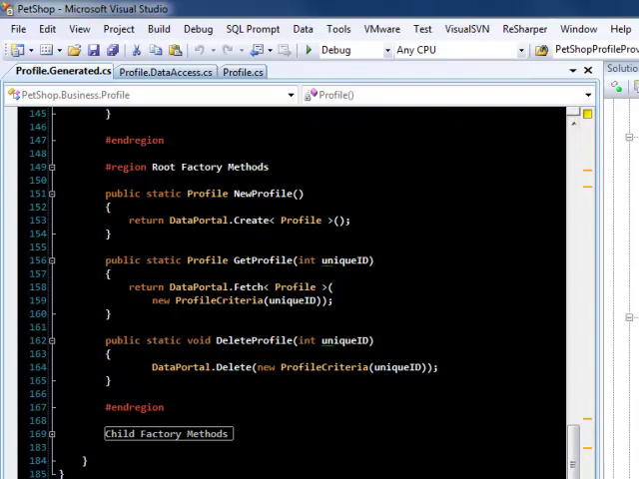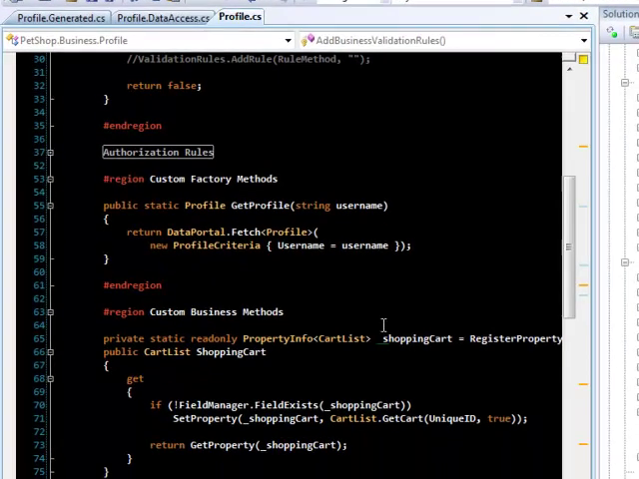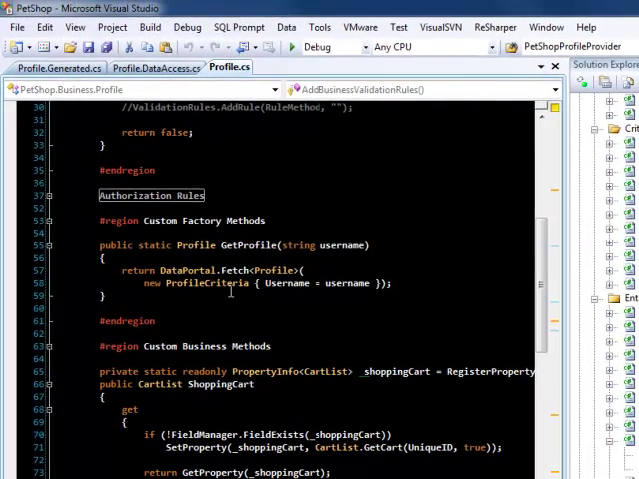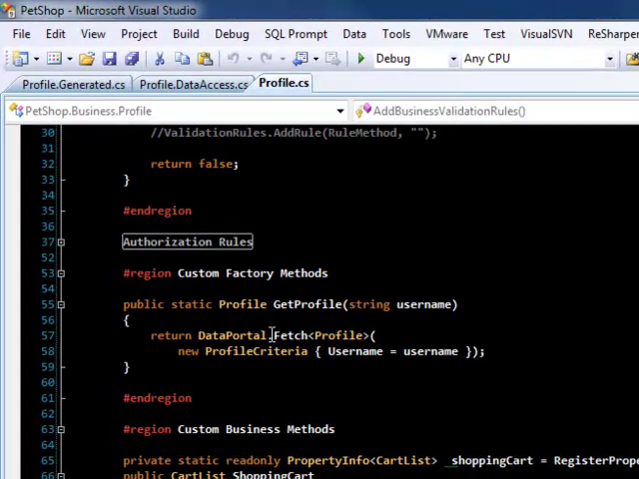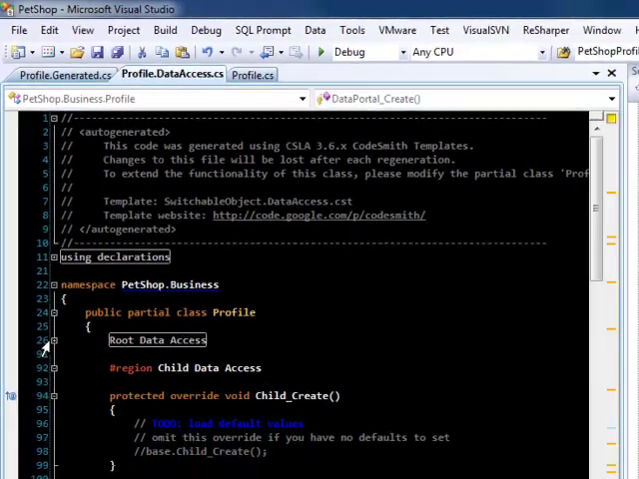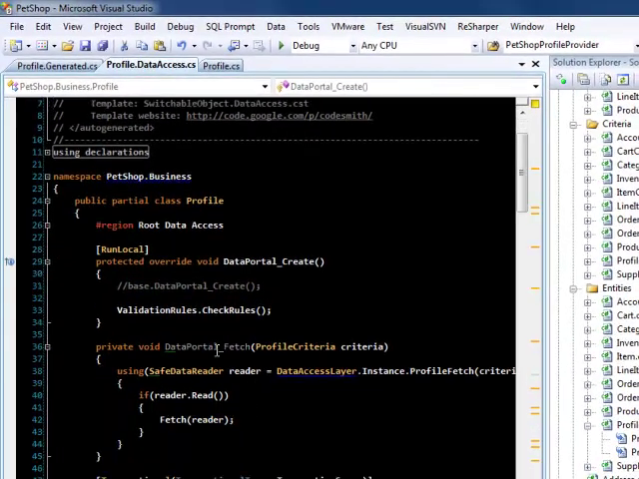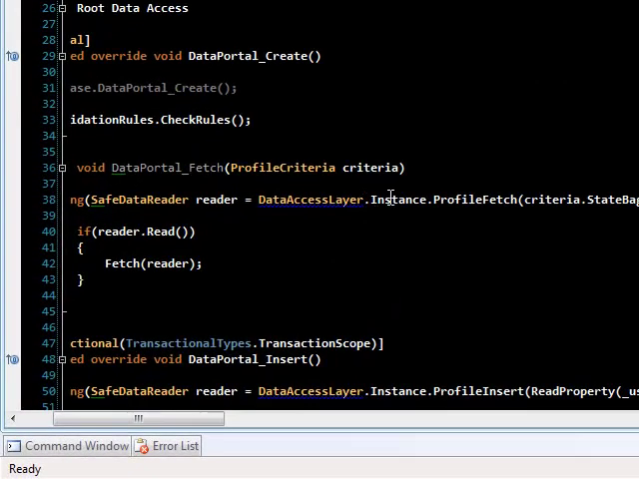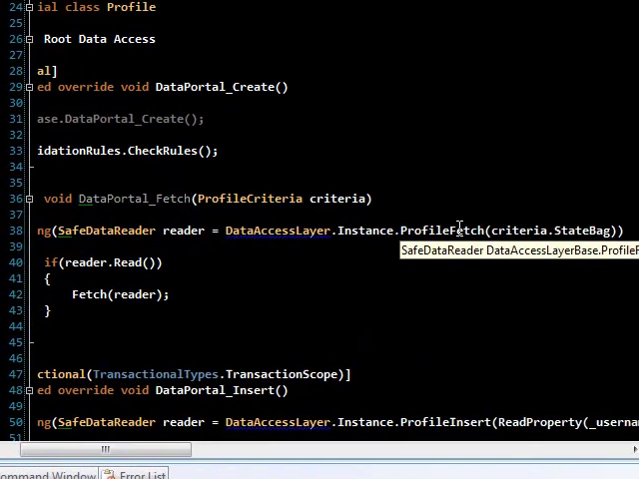Now let's take a look at the Profile non-generated partial class. As you can see, it contains a factory method that gets a profile by a username. I had to add this functionality in. What it does is it creates a new profile criteria class by passing in the username. This DataPortal.Fetch method uses reflection and calls the data access DataPortal_Fetch method, which in turn calls the data access layer, which is a singleton profile fetch.